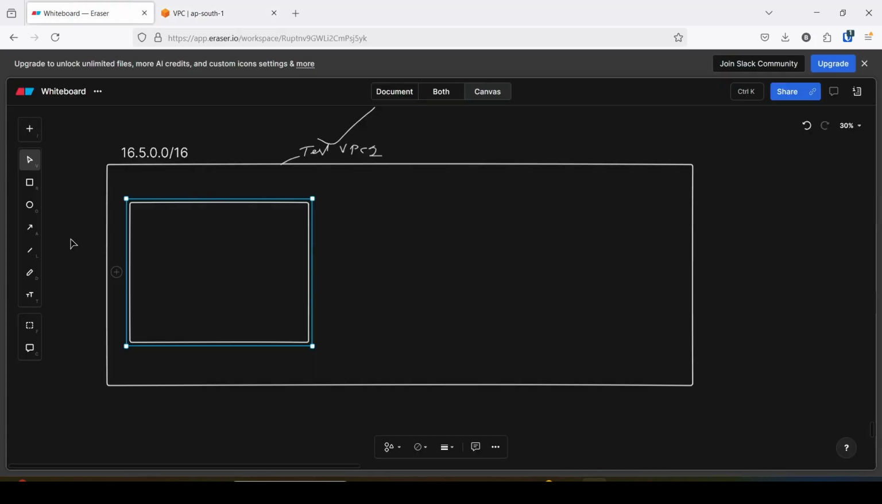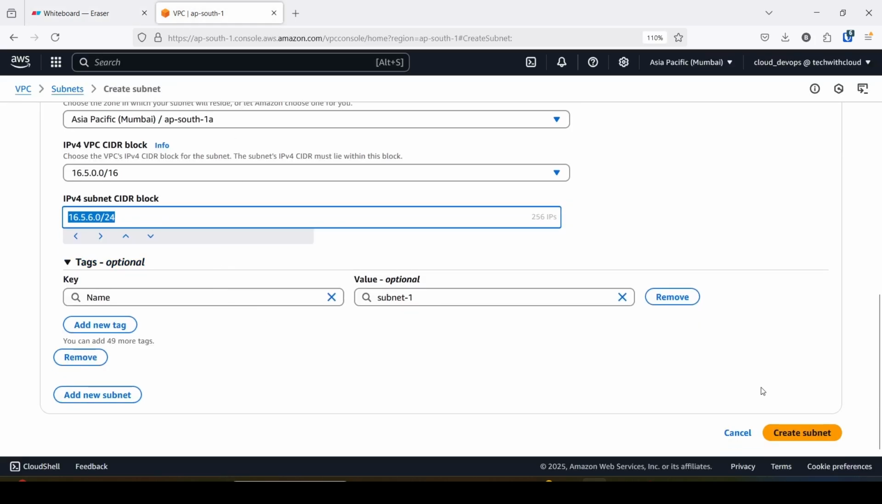This is the subnet IP I have chosen. The first two digits will be unchanged. Then we can create the subnet.